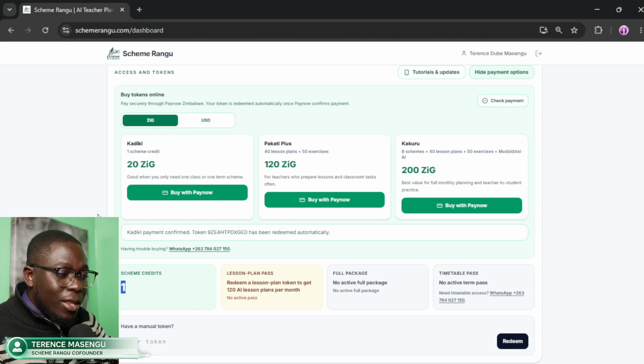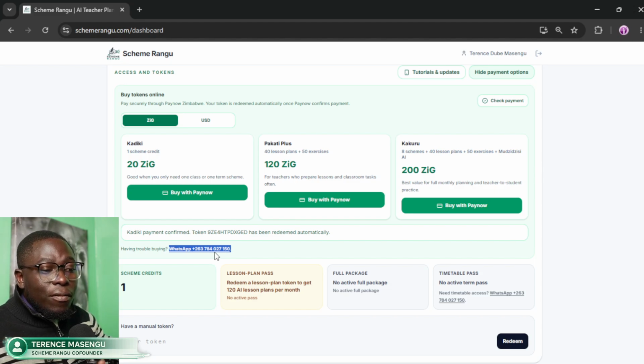But if anything happens, you have trouble buying or you didn't see your credits or anything like that, there is a number which is written having trouble buying, WhatsApp this number. So this is where you'll get help. These people will tell you to simply send in your POP or the email address that you registered with on the platform, and they will help you. So definitely you're in good hands.